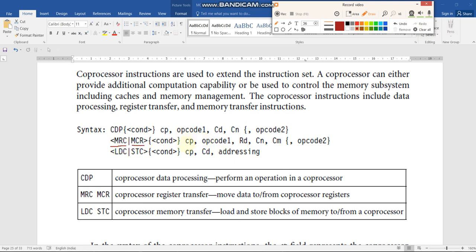Okay, so in the first column we write the MRC instruction or MCR instruction. Here CP is the coprocessor number, and opcode 1 is the operation to be performed by the coprocessor. RD is the register which belongs to the ARM processor, and CN and CM are the coprocessor registers. If the instruction is MRC, then the data is moved from the coprocessor register to the general purpose register. If the instruction is MCR, then the data is moved from the general purpose register to the coprocessor register.